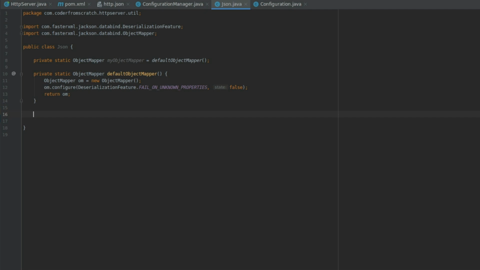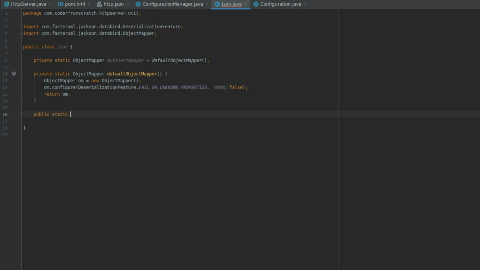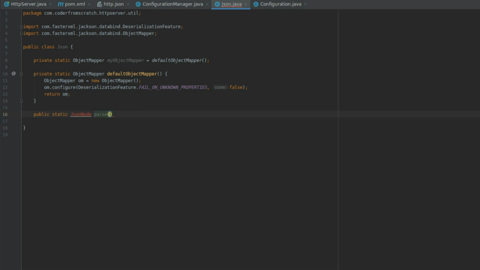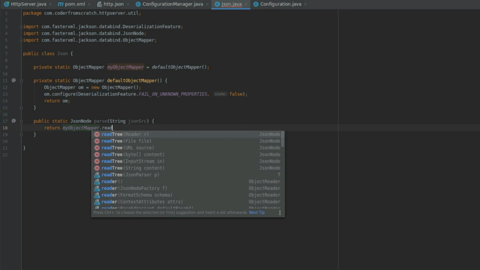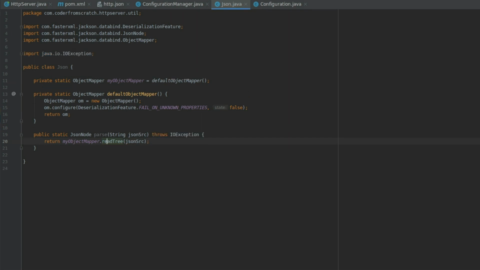And now we need to create a way to pass a string, a JSON string, into a JSON node. So I'm going to create this method, public static. I'm going to make it return JSON node, and the way I'm going to call it is parse. So string JSON source, like this. Just going to import, and I'm going to make it return using the object mapper, my object mapper, read tree, and JSON source, like this. I'm going to add this exception to the method signature, like this.